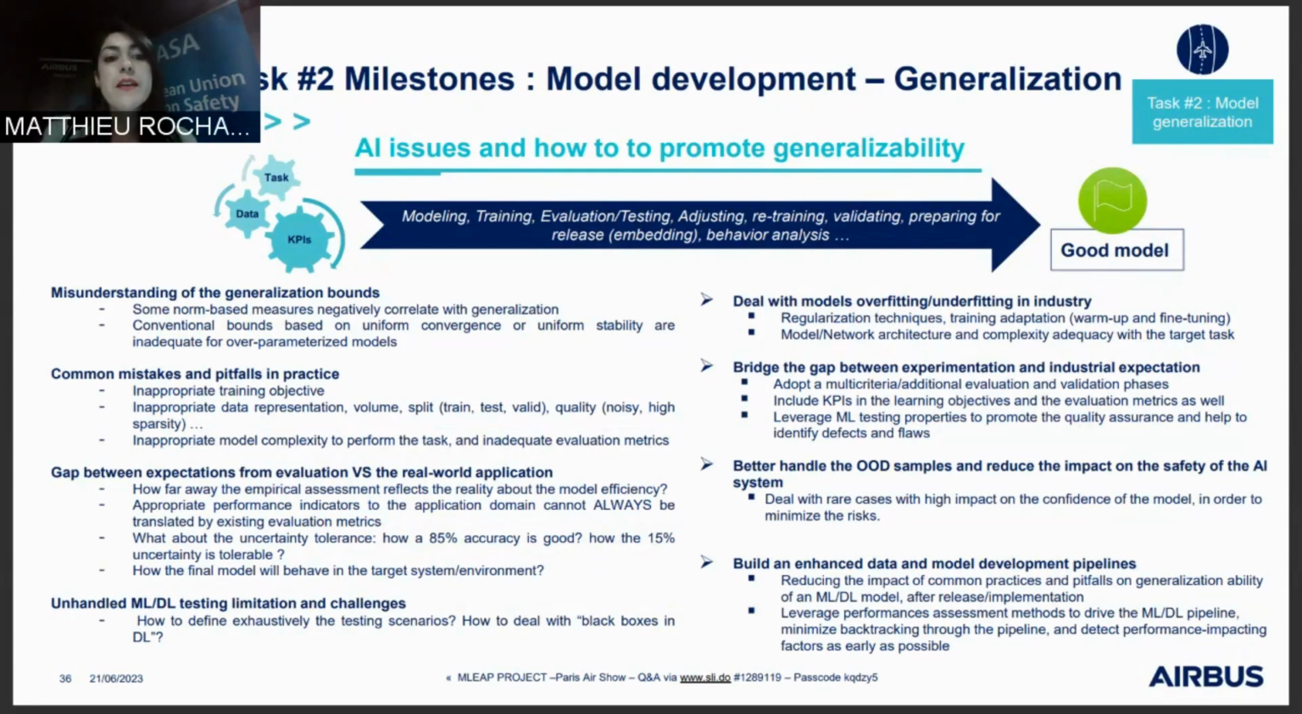The second problem is the common mistakes in practice, that nowadays a lot of, if not all, data scientists tend to reproduce during this journey. It can include an inappropriate training objective or adaptation pipeline, or an inappropriate complexity of the model or architecture to translate well the task objective and the mappings between the input and the output domain, etc. So in order to remedy this problem, we can bridge the gap between the experimentation and the industrial expectations.